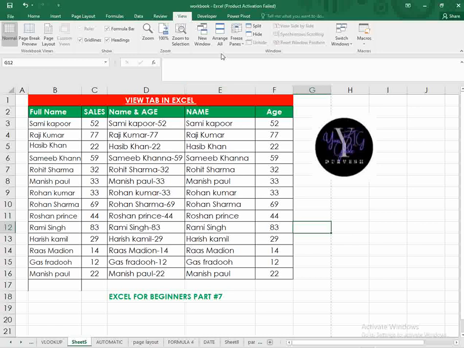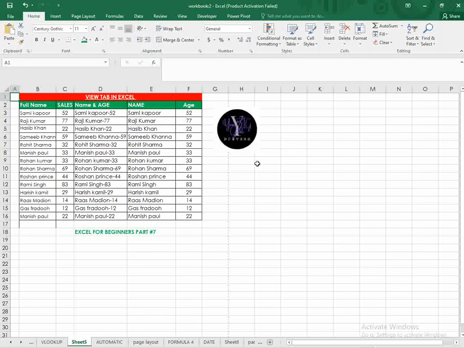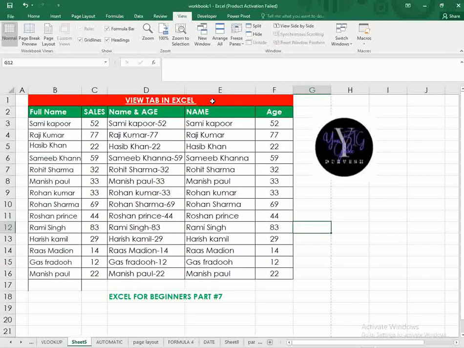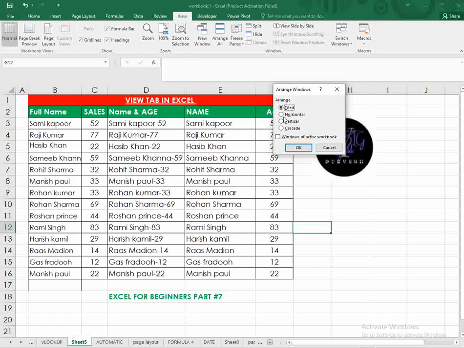Okay, next function we have here is window. So if you want to create another window for the same workbook or worksheet you're working on, you simply click here, the new window will open. So now there are two windows open. We go control tab. Okay, or you can simply click this function, arrange all. When you click, you have options. You can arrange them by tile, horizontal, vertical, or cascade.